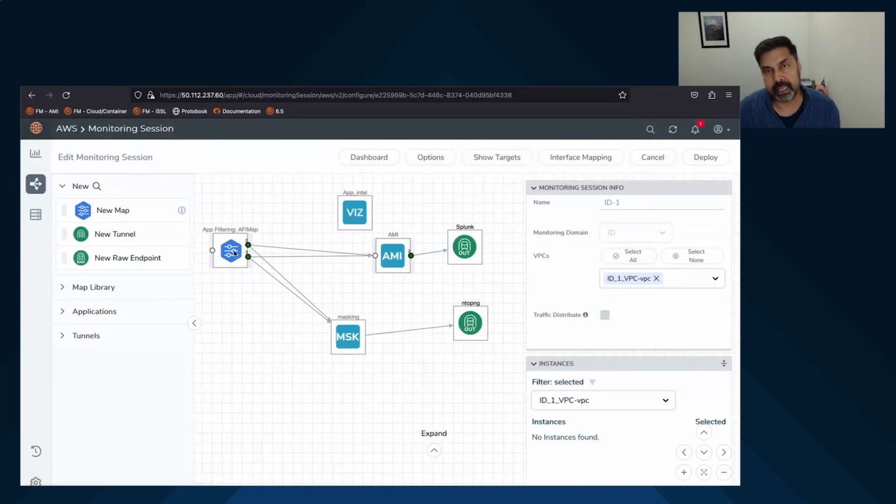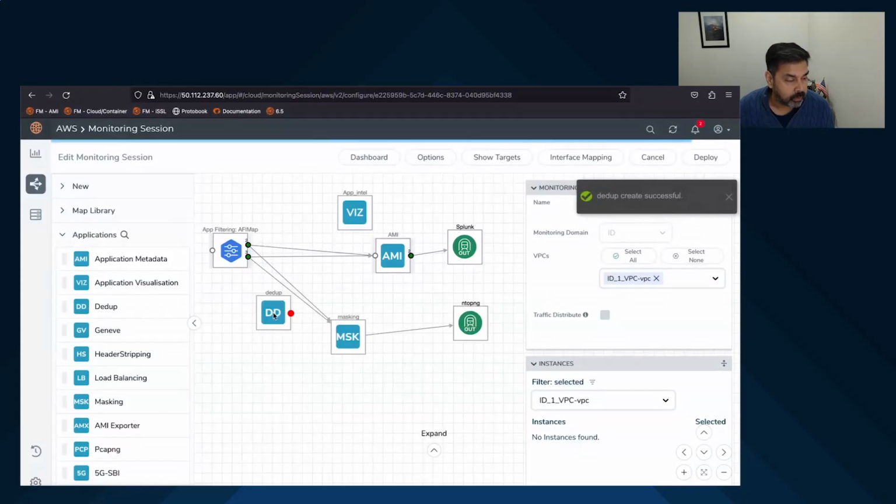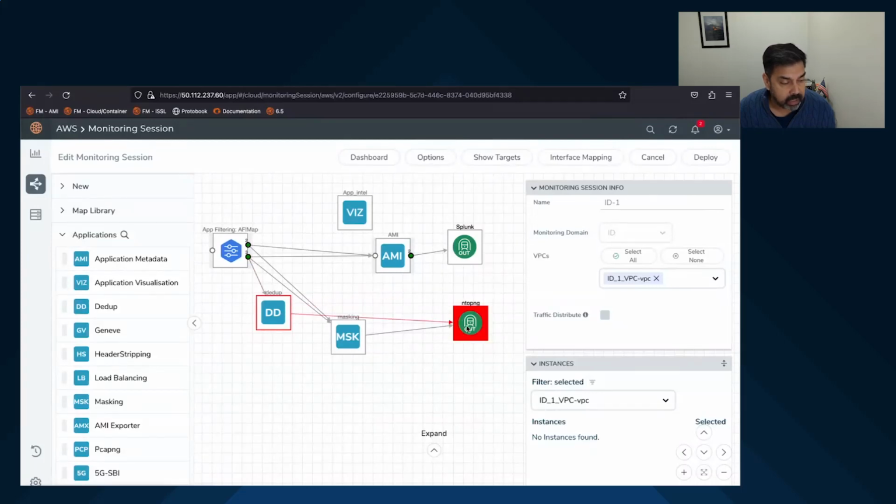This item on the left-hand side makes sure that all of the traffic is coming in, so you can choose what traffic you want to send to which tool. But rather than just sending the traffic raw, what I might choose to do is, you know what? Let's add some deduplication functionality. So I'll grab the traffic, I'll deduplicate the traffic before I send it off to my tool.